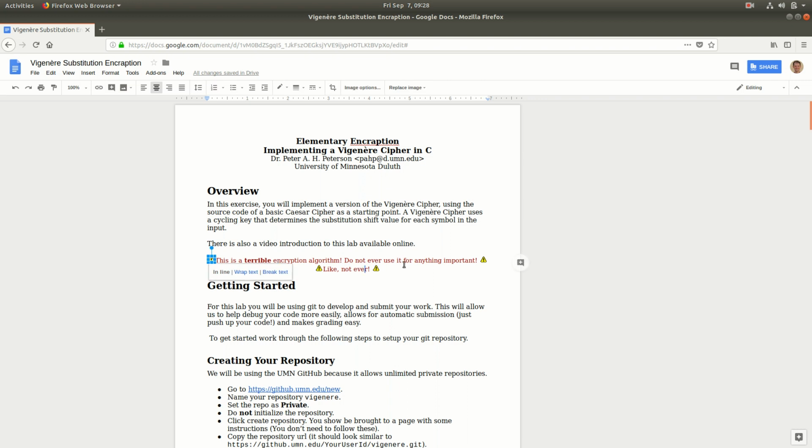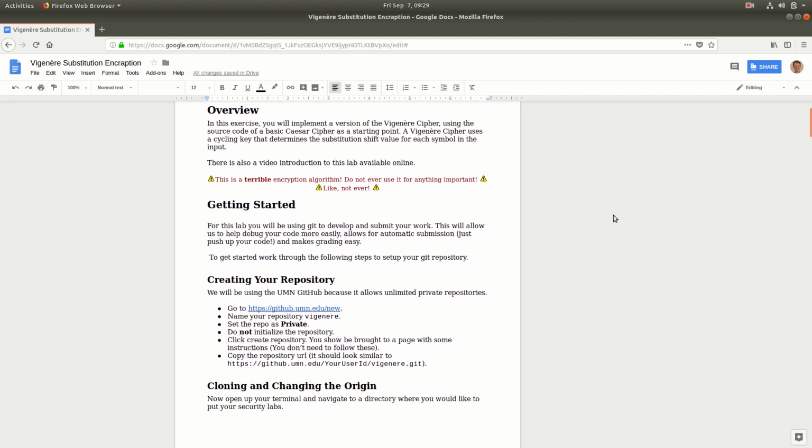I just have to stress again that this is a terrible encryption algorithm. Don't use it for anything important, like not ever. It's a terrible encryption algorithm. The reason that we use it is because it's easy to teach and it works like other substitution ciphers in some important ways, but it is not secure. Okay, with that disclaimer out of the way, let's get going.